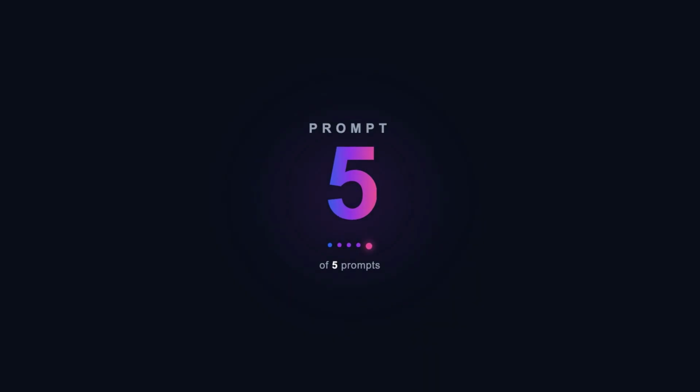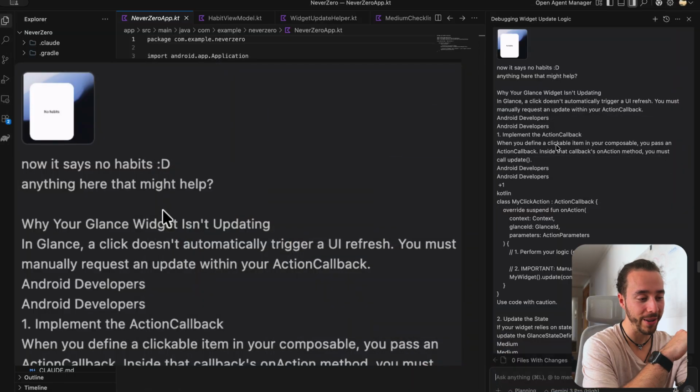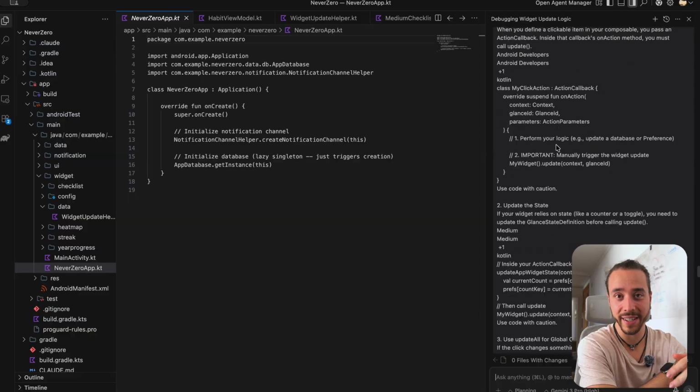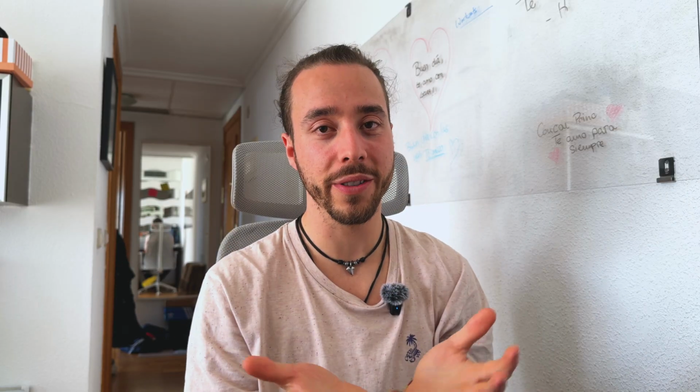Then I did the same thing. I went to the internet, found a bunch of stuff, and then I just pasted in the 5th prompt that I want to show you. Now it says no habits, anything here that might help. And then I pasted everything that I found on the internet. And for some reason, it decided to actually look at the code that we were trying to fix from a wider perspective. It looked at the full context that was around that widget, and then it found the actual issue.